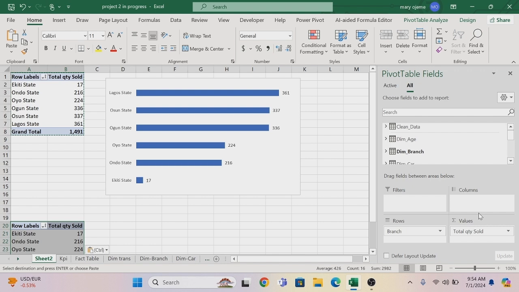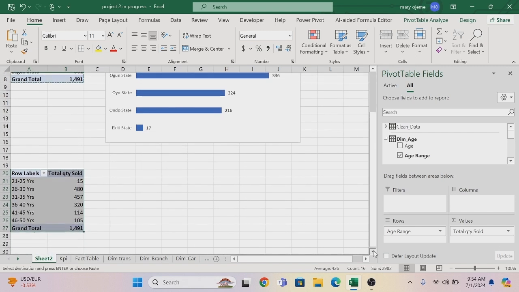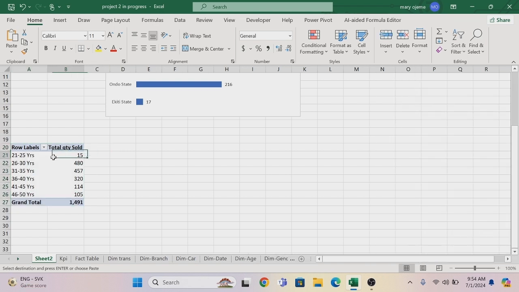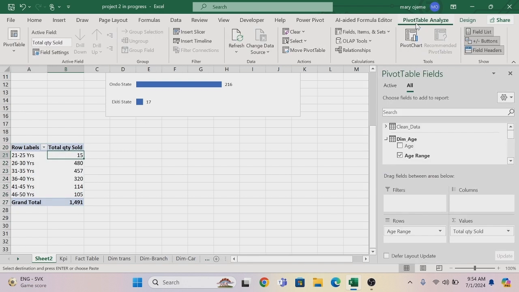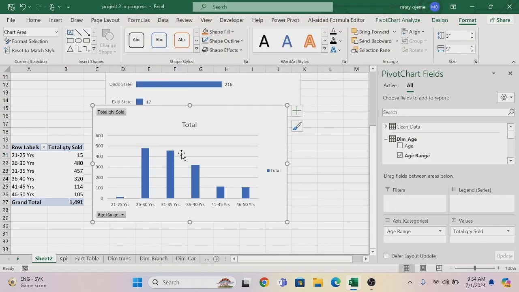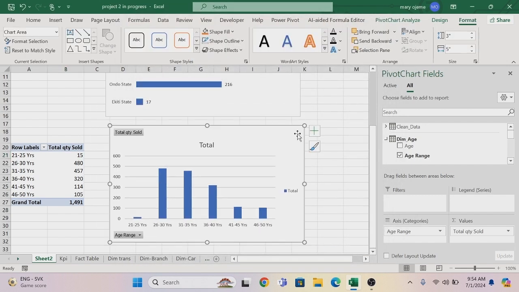Okay, for this now, let's take out the branch. Go to our dimension age and put age range. Okay, so for this, we're going to use a column chart to visualize it. So click on a point, pivot table analyze, pivot chart, and let's take this column chart. Let's use this. So okay, let's drag it properly.